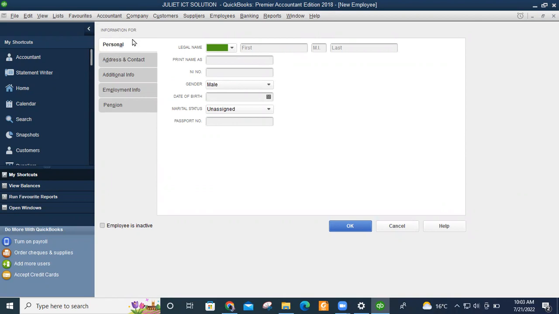So in these particular given details, we will start with the first one, personal. And in personal, you can select the legal name here. When you look at this particular scenario, we have legal name. So this legal name, you just click here. When you click here, if this particular person is a male, you can select Mr.